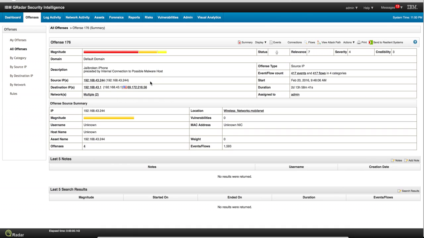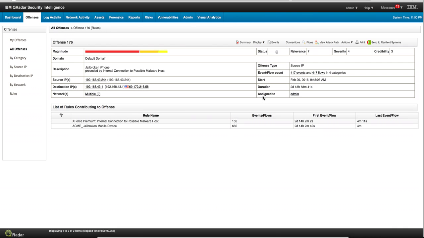For example, when you use MaaS360 from the cloud, the logs are fed into QRadar. But in this particular case, it is a phone that got into the corporate network, and we have a strong suspicion that it has been jailbroken. How do we know that? As usual, we go to an offense and display the rule to see why this offense actually fired.